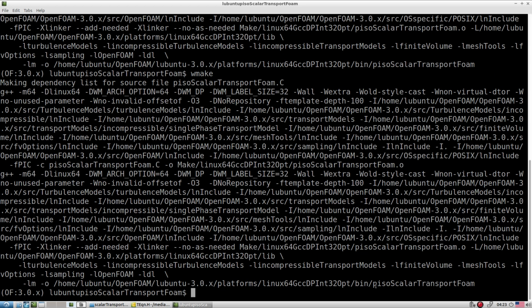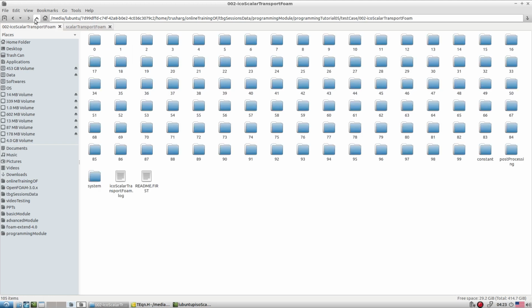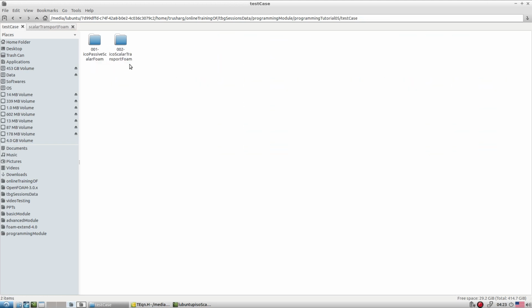So our PISO scalar transport form is ready to go. I suggest you try to run the PISO scalar transport form with the help of our test case, the flow over a circular cylinder. Add the test case and try to run this PISO scalar transport form with the same setting, and make sure you are also able to get the vortex shedding out of it. So that is the idea.